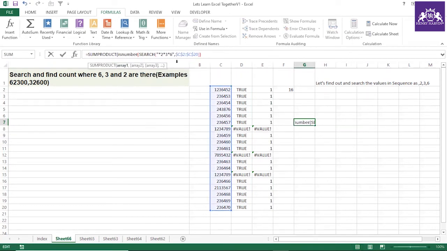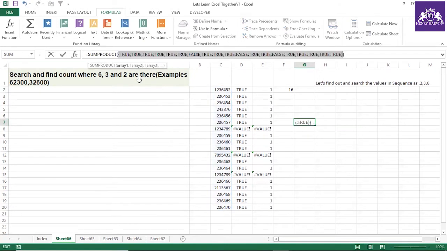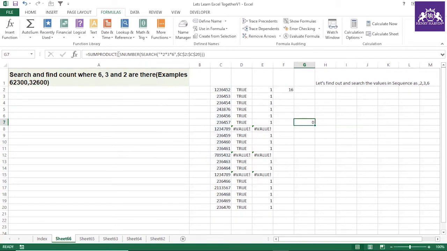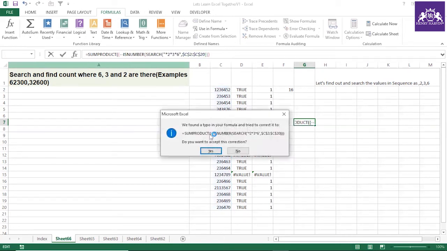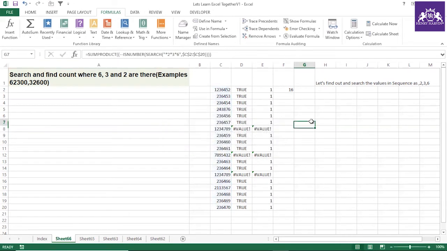Now you see we have converted everything to numbers, but those values will get you true, false, guys. Press F9. As we have already discussed, true false has to be converted into 1 and 0 once you use double minus, guys. Once you have the double minus, you can see the result that 16 counts are there where 236 is available. So you can see this has a different mechanism.